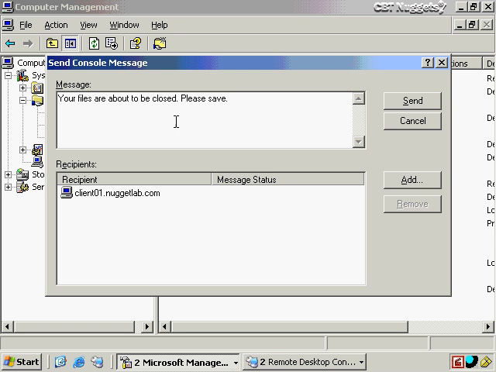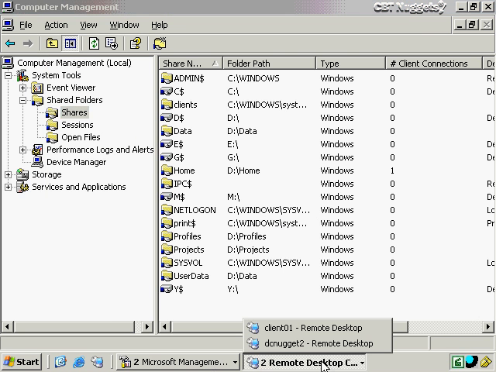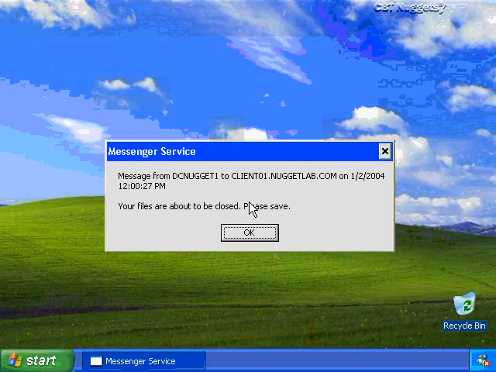So I might send a message like this: your files are about to be closed, please save. Then I can select the recipient down here. This will show me all of the computers that are currently connected to this system, and I can simply select all of them, or I can remove them as necessary, and of course you see that you can also add if you want. And then I'll just click Send. Then if I go over to that client, I see that it's received this from the messenger service, which does have to be running in order for this to work.